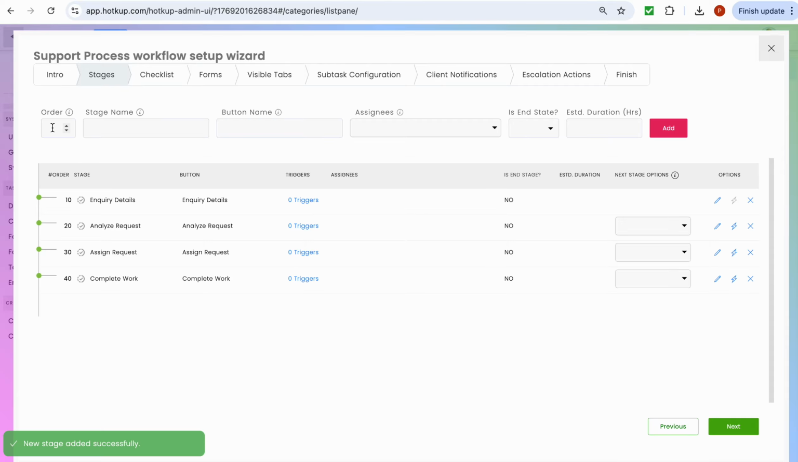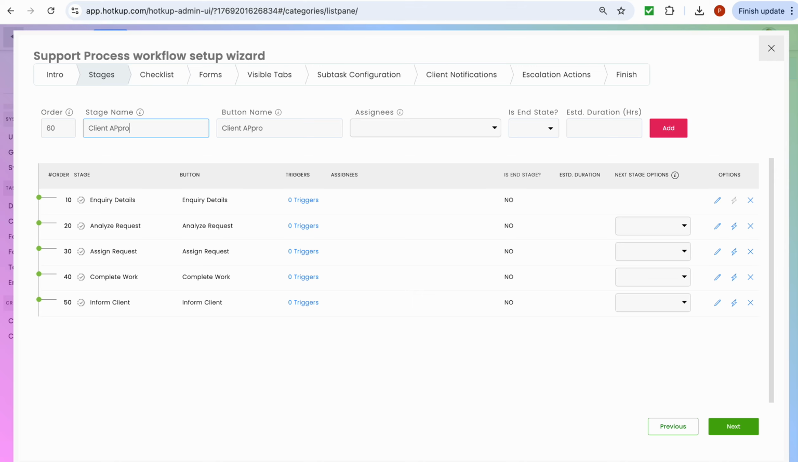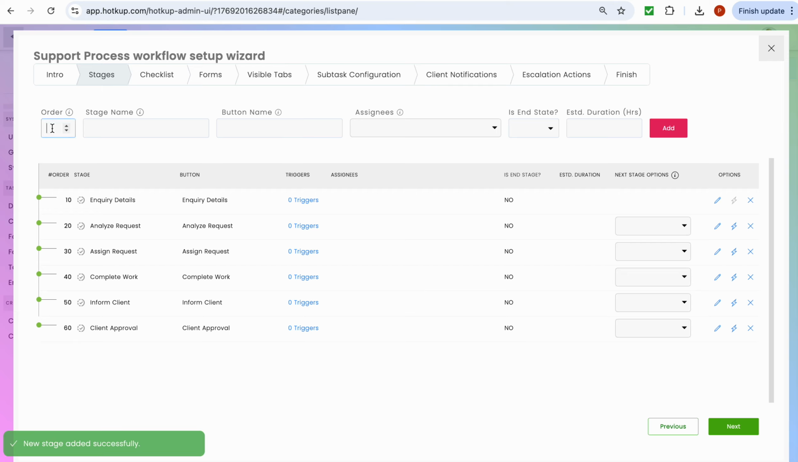And then 50 is inform client that the work has been completed, and if they are satisfied, let's say client approval. The client is approved, and then the ticket is closed or the request is completed. In this case the process stops here.